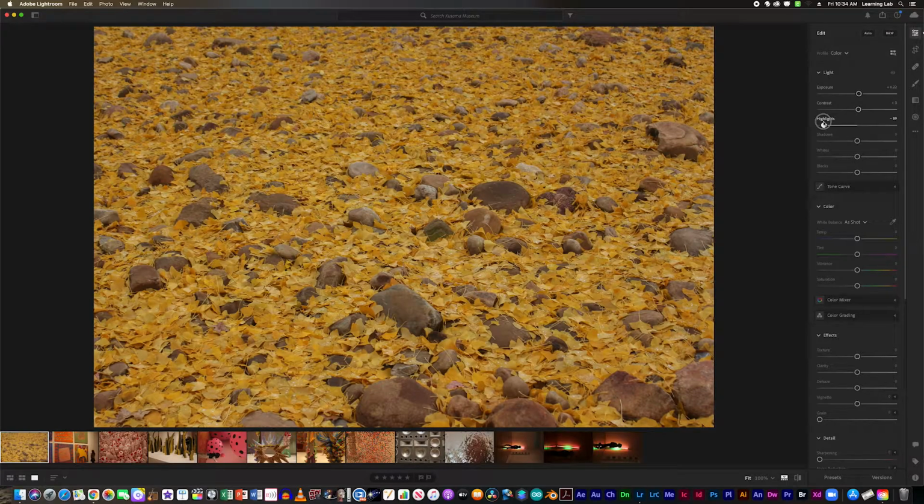Maybe I want to add some highlights or take them away. And you can just play around with these and see what they do to your photo, how they make it look, and what you think looks best. There's no one specific way to edit your photos.